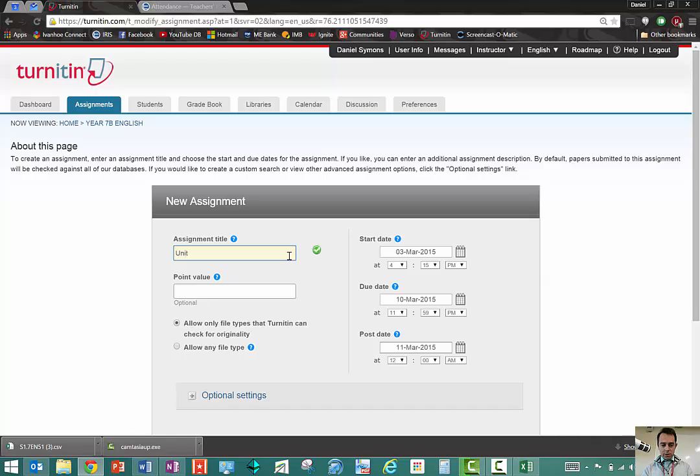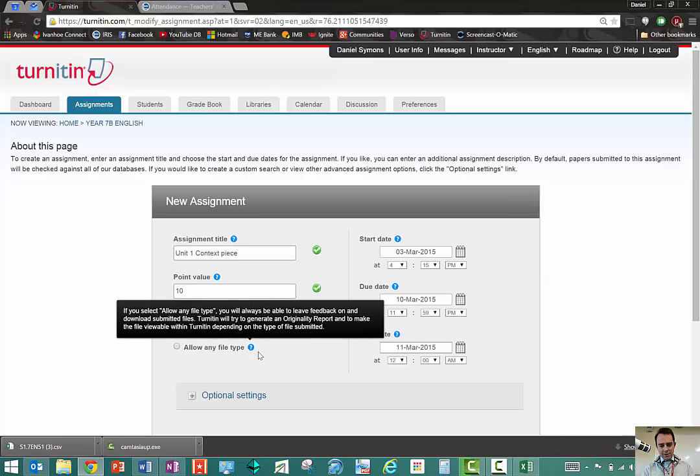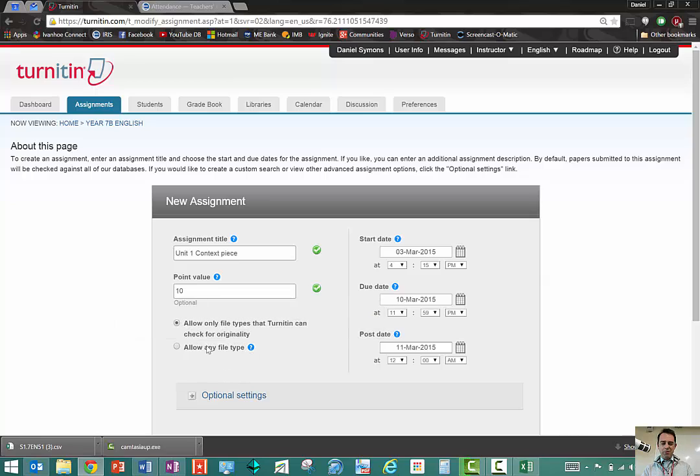Unit 1 context piece. Point value can be anything, doesn't really matter. You could put 10, because we like to think out of 10. You could put whatever it is on Iris. I keep this selected. I don't know if any file type has some downfalls, but that's fine. It's Word documents basically. That'll make sure that students can only submit Word documents.